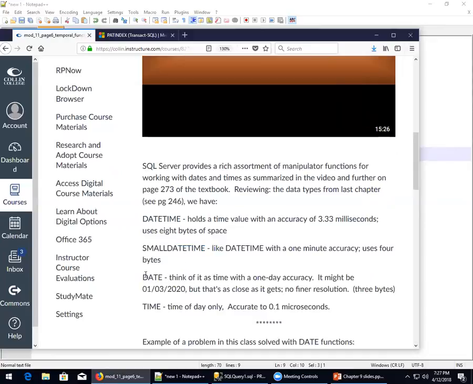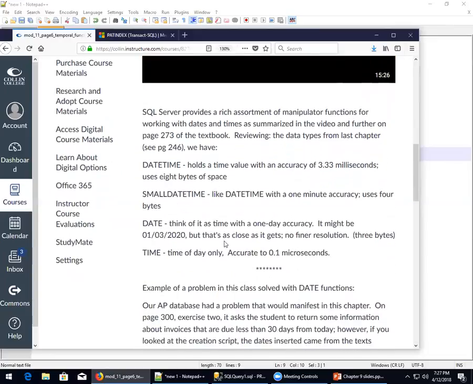So if I just use date, think of it as time with a 1-day accuracy. All I can do is give you the date. That one takes only 3 bytes, which is unusual for a data type to take a non-power of 2 number of bytes. Notice that this one uses 8 bytes, the small date time uses 4 bytes, and the date uses 3 bytes. That's unusual.